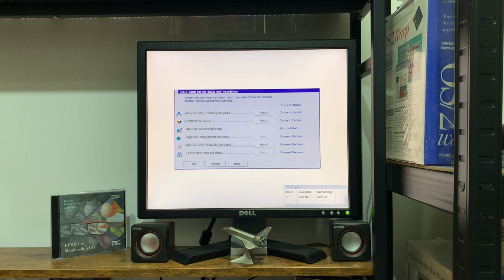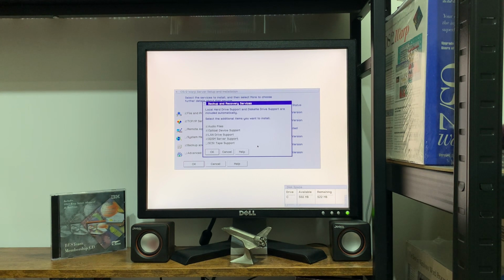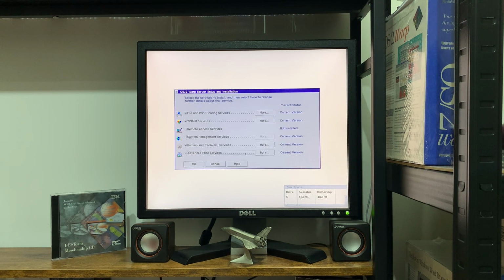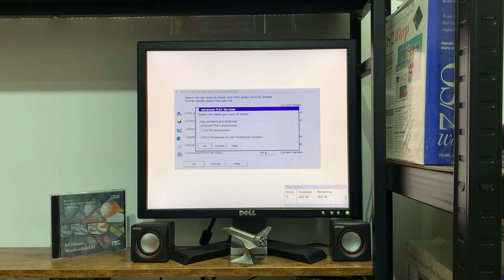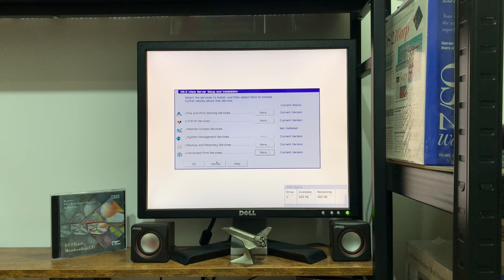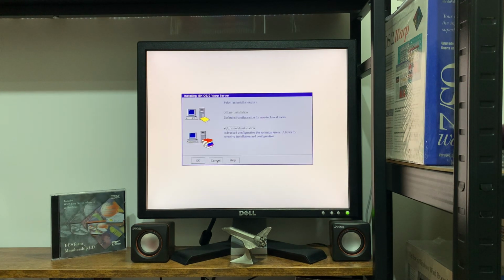Backup and Recovery Services provides basic backup options to a number of different media types. It's not a system I've previously used, but we'll take a look at it in more detail in a future video. And finally, Advanced Print Services. This allows you to print PostScript files on non-PostScript printers and to share that service over the LAN. We'll cancel out of all of this and we'll go back to the desktop.